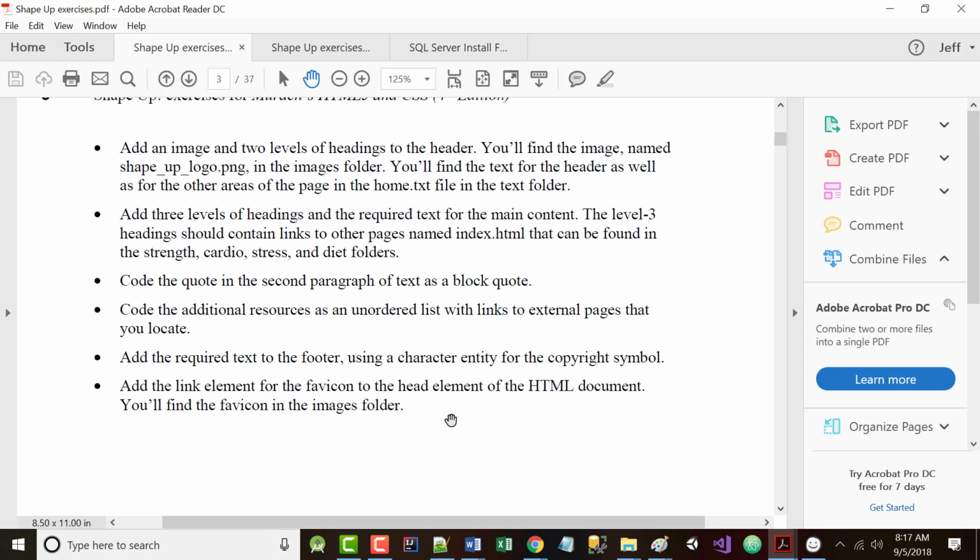The first thing we have to do is add an image. It says, add 2 levels of headings to the header. That's a little bit confusing. All right? You may or may not agree with that, but I think at least that's a little bit confusing. 2 levels of headings. What do they mean? Well, you've got to kind of eyeball what they have in the PDF, and I'm going to use an H2 and an H3. That's 2 different levels of headings. All right? So we're going to do that.